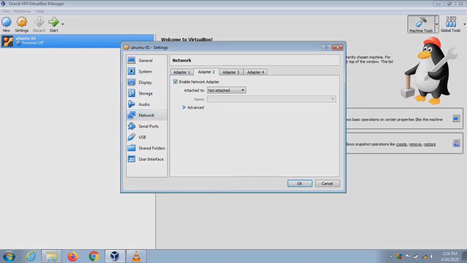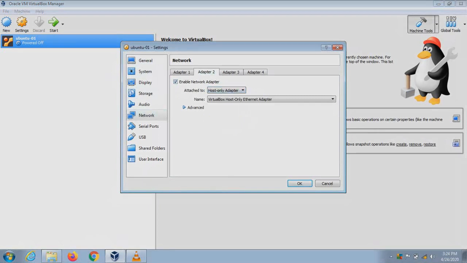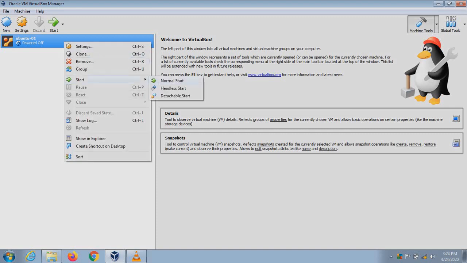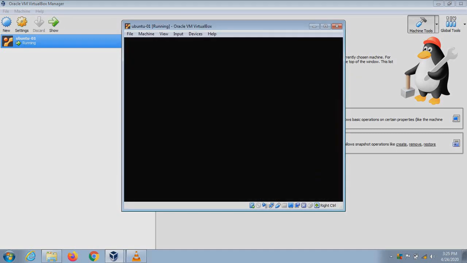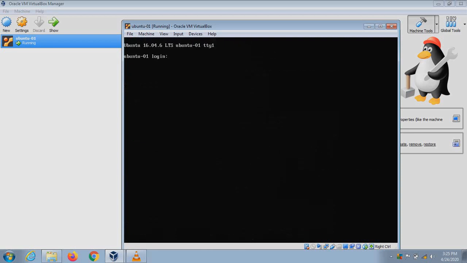So go to adapter 2, check Enable Network Adapter, and then we have to select the type as host-only adapter, and that is what we need for the SSH client to communicate with the server. We'll hit OK, and then power on our machine again. And there we have the login prompt again to log into the server. So let's log in.